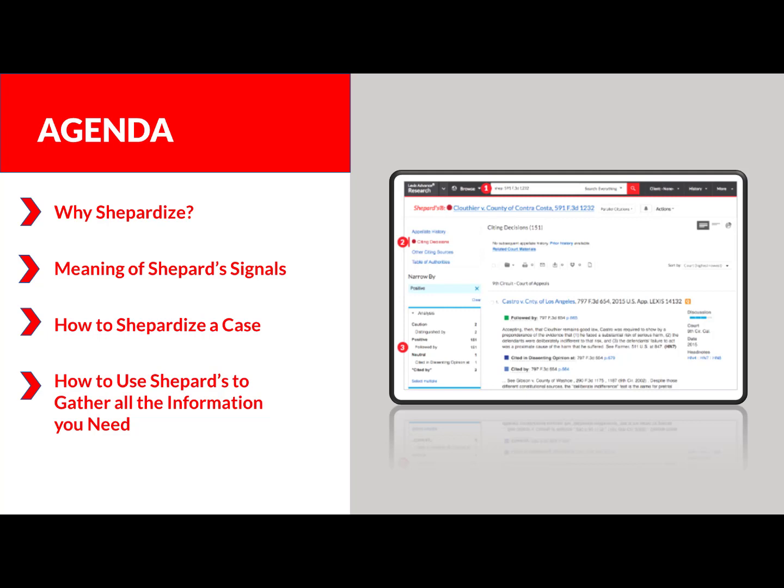First, we'll talk about why you should Shepardize. Next, we'll talk about what each Shepard signal indicates. Then we'll go over how to Shepardize a case, and finally, we'll look at how to use your Shepards report to gather all the information you need. Before we begin the training, here's a real-world example for you to understand why this is so important.